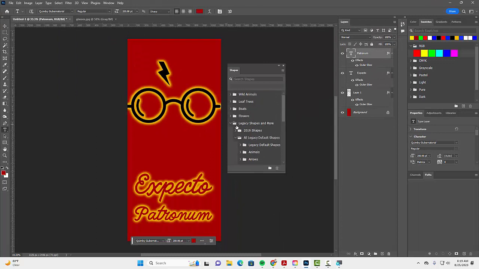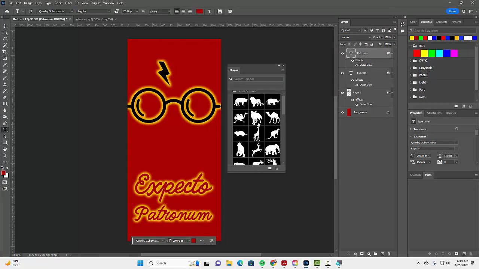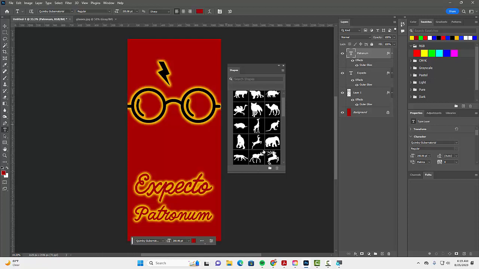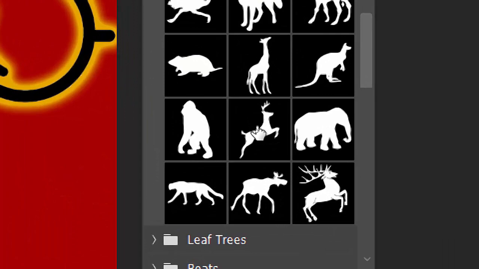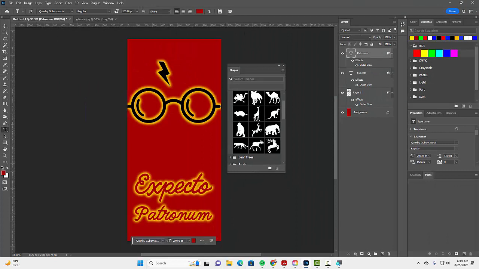So I'm going to go to, I believe wild animals is what I want, because right here, there's a couple that I could use. I'll just use this one right here. That's like a deer with antlers. And if you're a Harry Potter person, you know about the Patronus, and that's kind of what his Patronus was like. So this is a drag and drop thing. I just take this out and just drop it, boom.